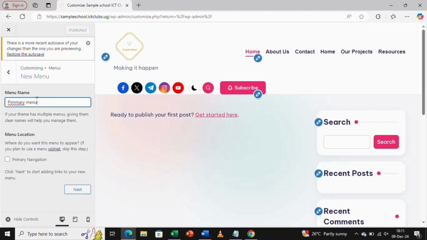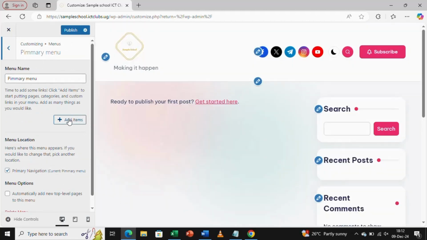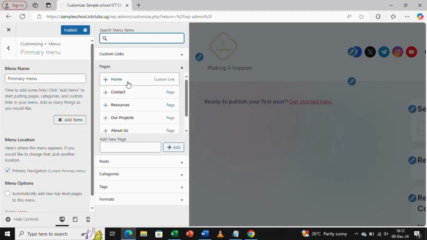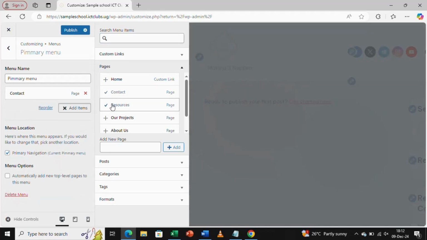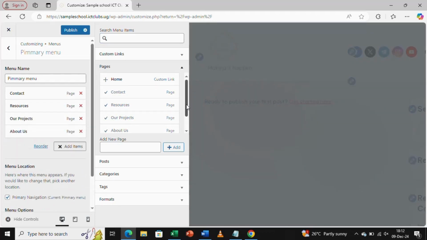Primary menu. Then I choose primary navigation and I hit next. So here I should be able to customize what menu should be seen. I mean, what page should be seen on my menu. That's the custom link. As you can see, I ignore it. I choose contact, our projects, about us, and now I choose the home page which I created.